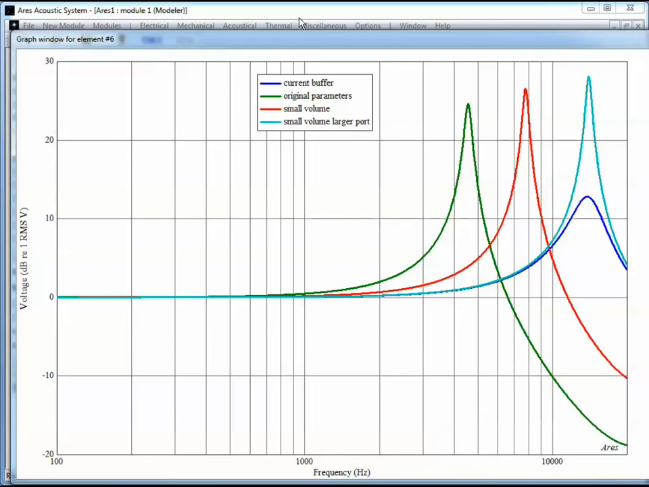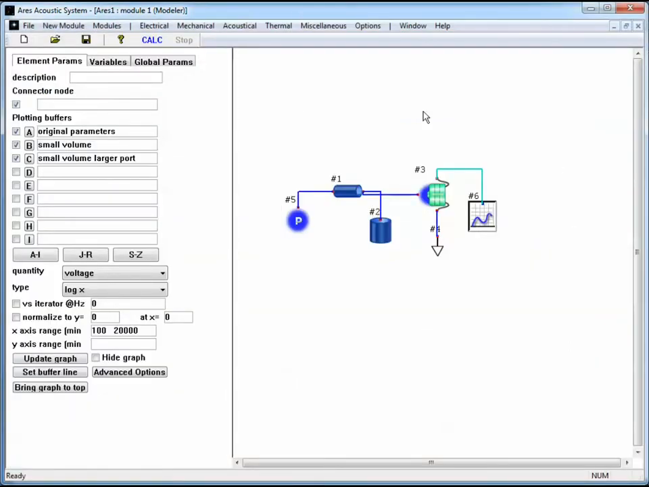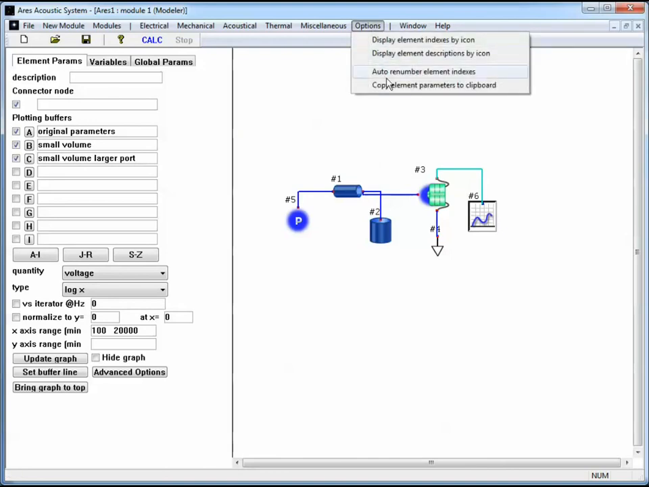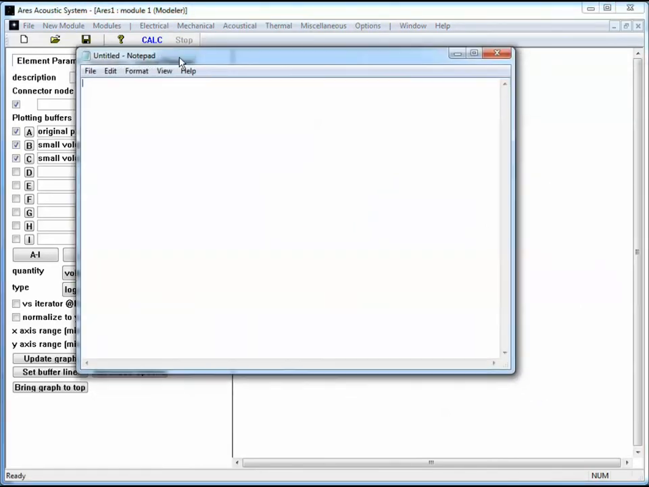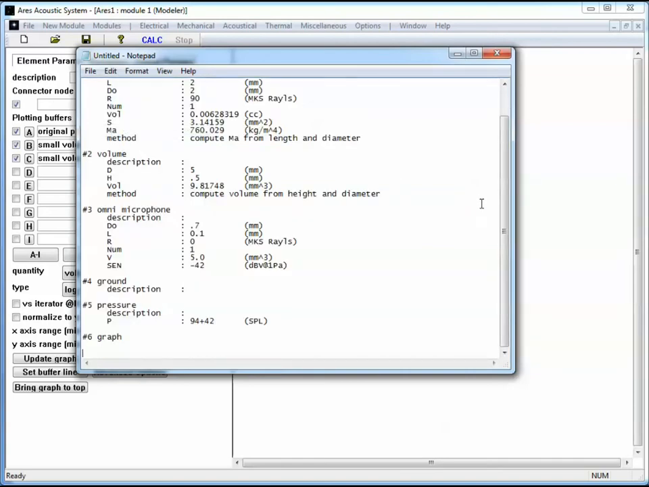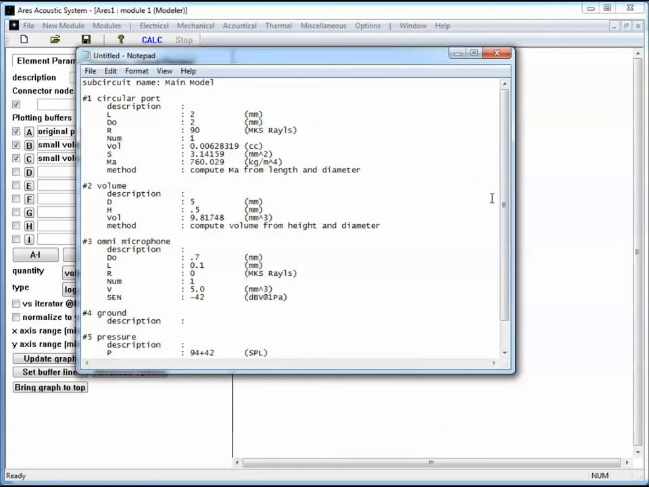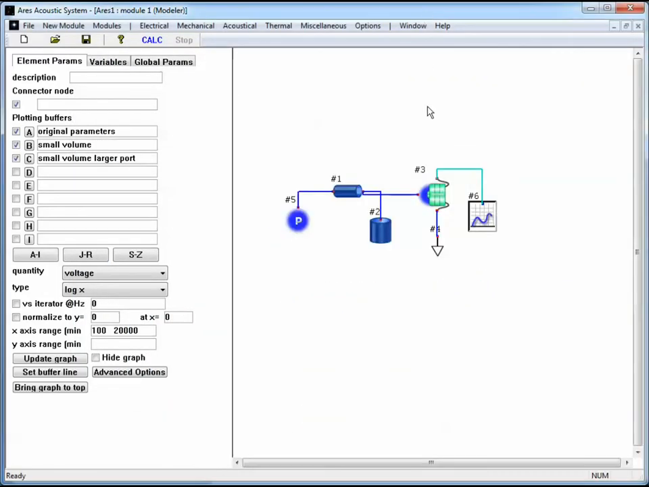Now that you've built your model, you can copy these model parameters out to the clipboard by going to Options and selecting Copy Element Parameters to Clipboard. I'm going to launch a notepad here. Aries will have copied the model parameters into the clipboard, and I'm going to hit Edit, Paste. And what you see here is all of the parameters from the model listed. So if you want to document it outside of an Aries model, you can do so by just doing that. So there's our model.